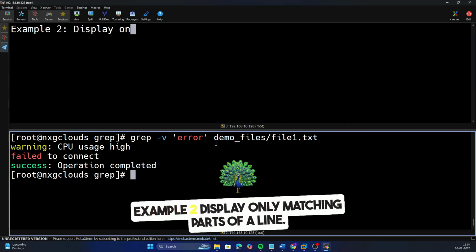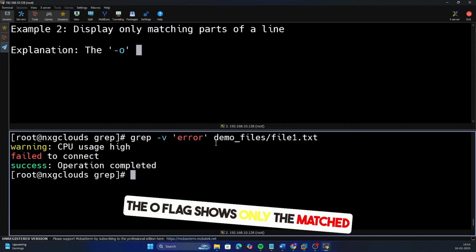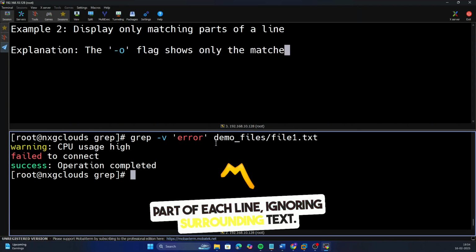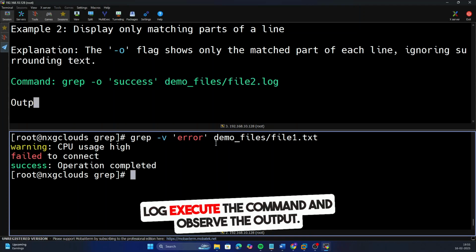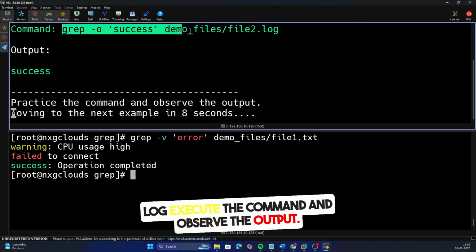Example 2. Display only matching parts of a line. The -o flag shows only the matched part of each line, ignoring surrounding text. Command: grep -o success demo-files/file2.log. Execute the command and observe the output.